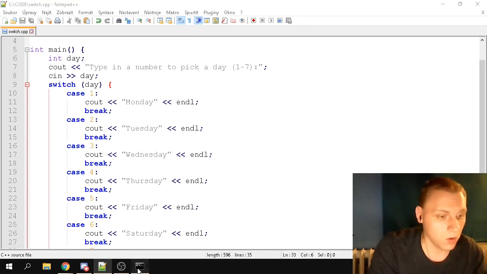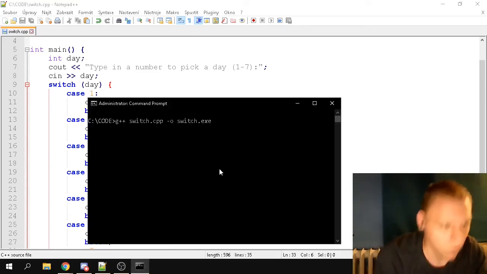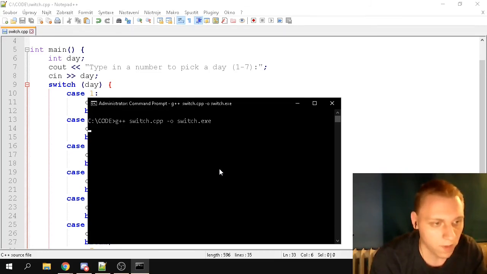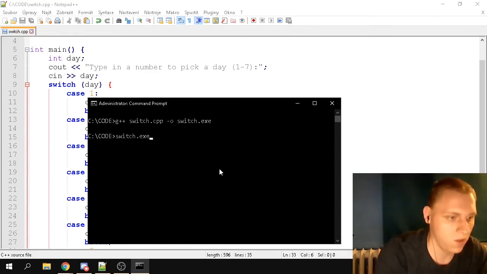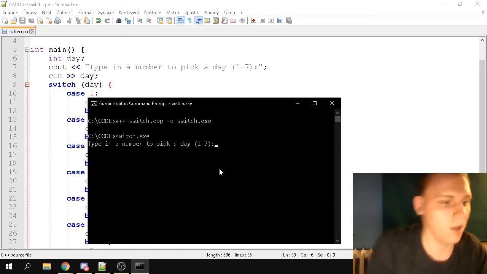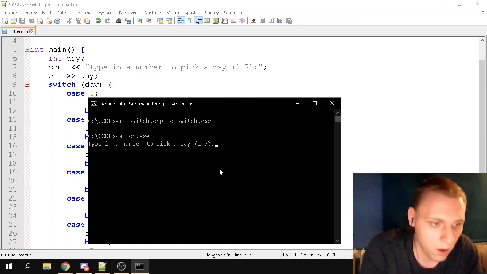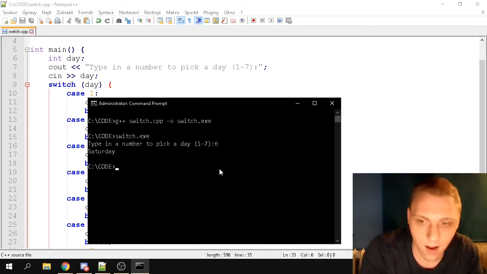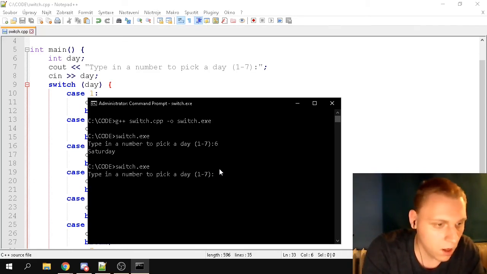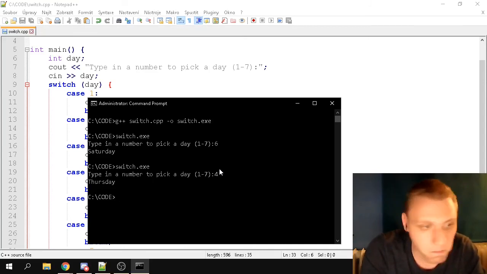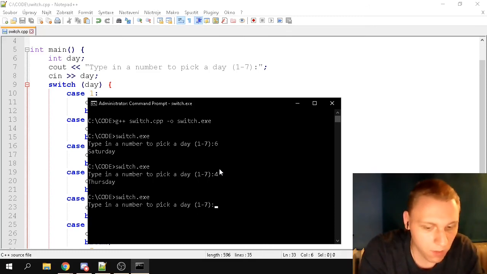So to do that, we're going to open up a trusty little console. As you can see, I have it already prepared. All I have to do is just run this, it will compile for me, and all I have to run now is the switch.exe app. So as you can see, it wrote out a prompt for us. It's waiting for us to type in a number from 1 to 7. So let's do, I don't know, 6. As you can see, it wrote out Saturday, and that's it. That's all the program does. Let's do the same thing with, I don't know, let's do Thursday. Thursday. Really simple.